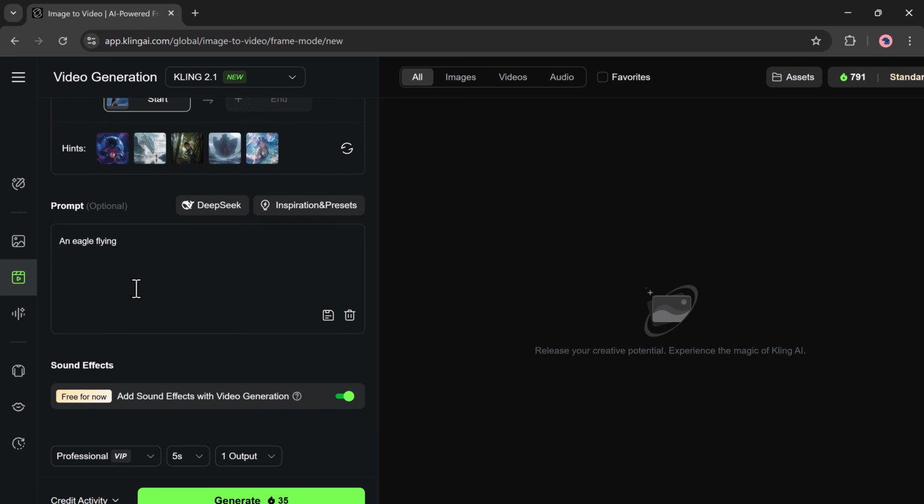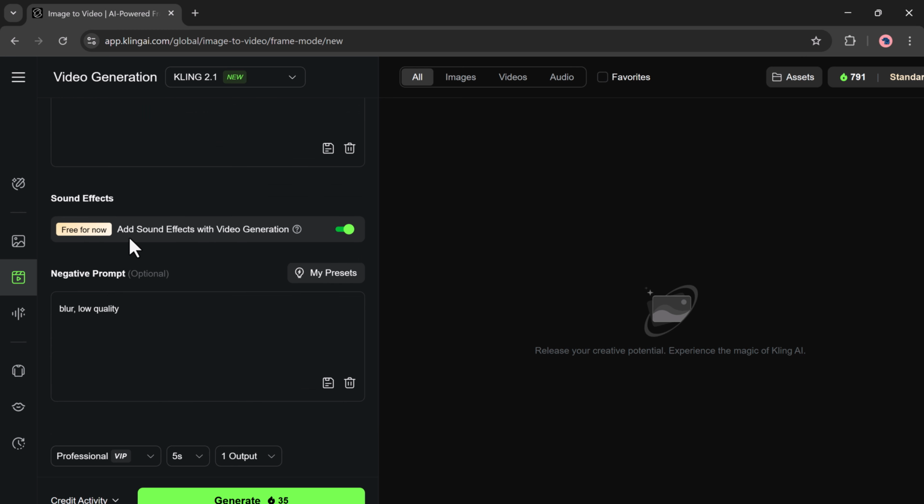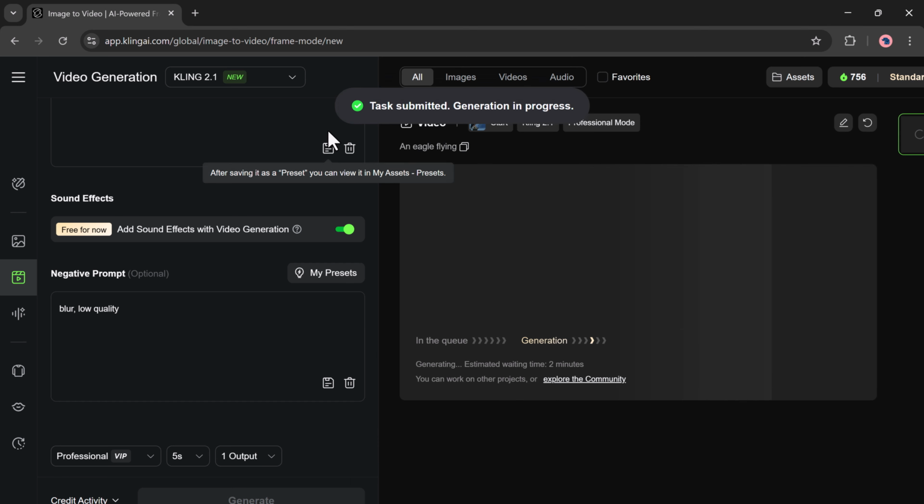You also have the option to turn on sound pads. This adds sound effects and background audio. Right now, it's free to use. There's also an option to add negative prompts. For example, blur, distortion, or low quality. This helps improve the clarity and realism of the result. Now, choose your video duration. You can also select how many outputs you want. Click on the Generate button and wait a few seconds.